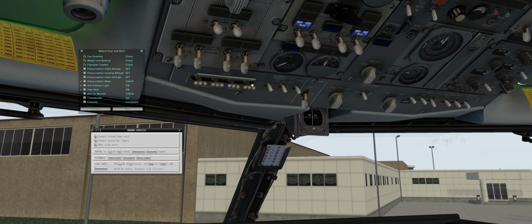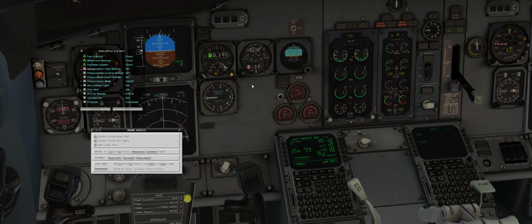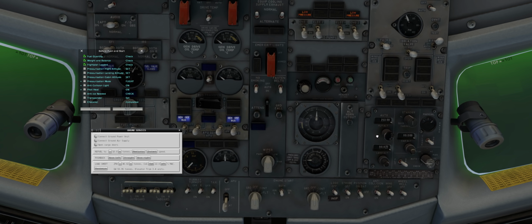Pressurization flight altitude. There we are. It is 120. Set. Pressurization landing altitude. Yeah, that's fine. Set. Pressurization cabin altitude will be 7,000 feet. Set. Pressurization mode. Flight.